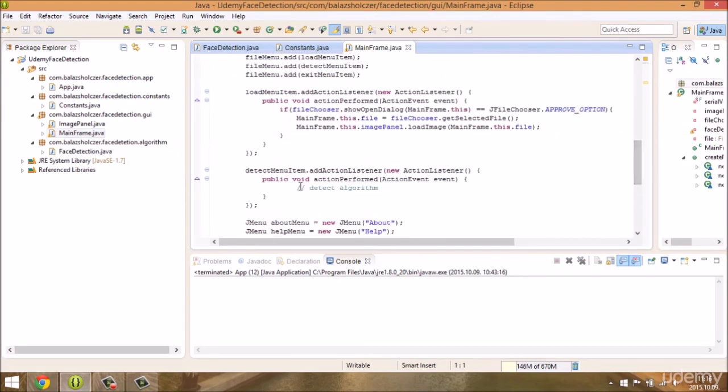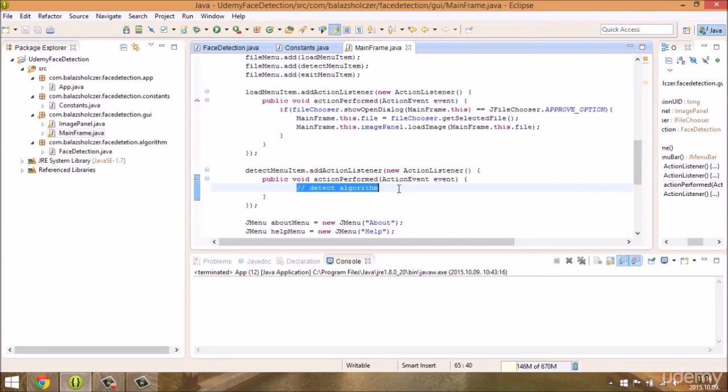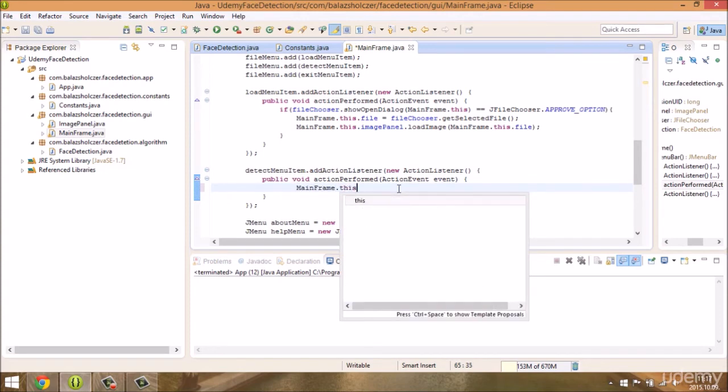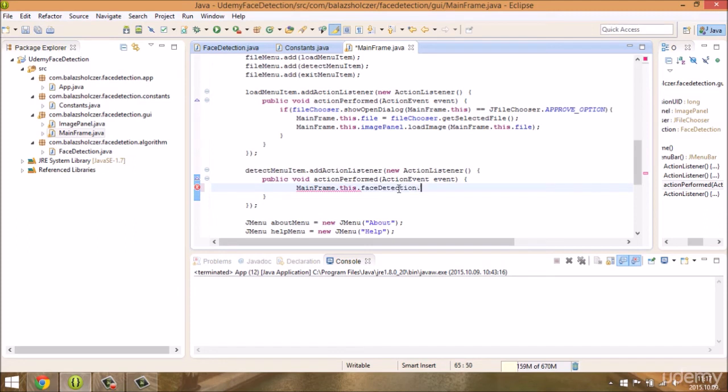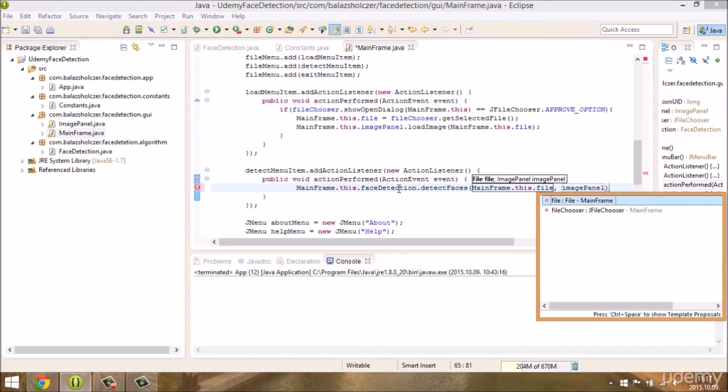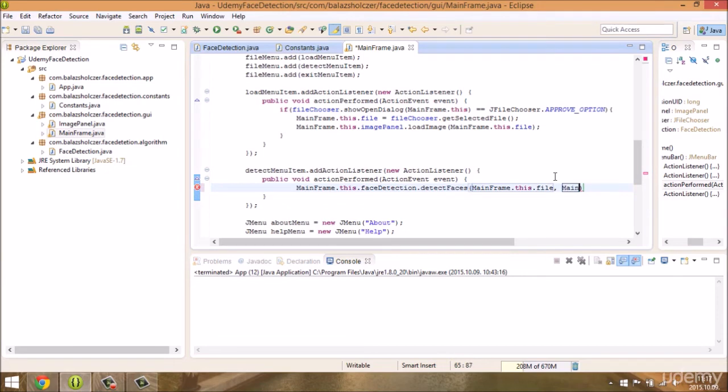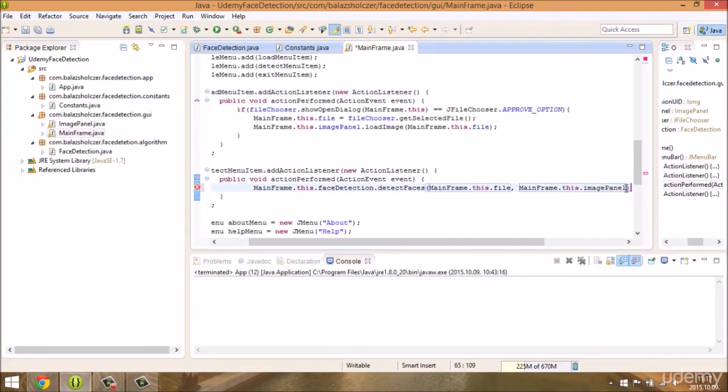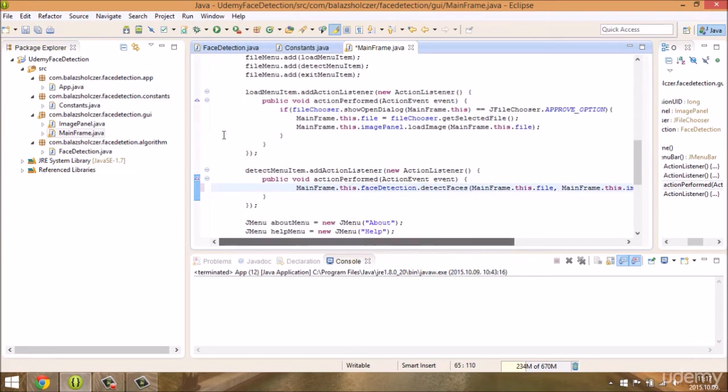But here we have to use the mainframe.this.faceDetection.detectFaces. Of course, I have to specify the file, so mainframe.this.file, and I have to specify the image panel. Mainframe, I like using this keyword, and image panel. You can skip it if you don't like it. Okay, so image panel. So that's all about.